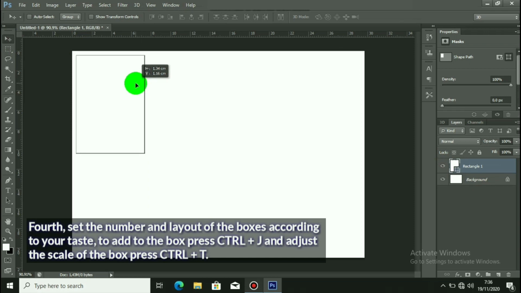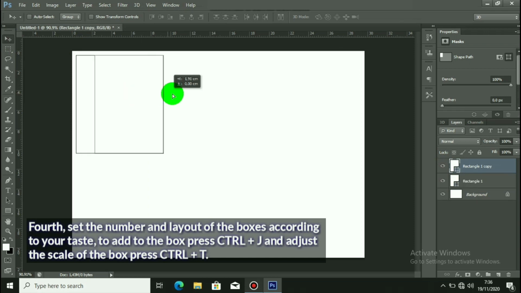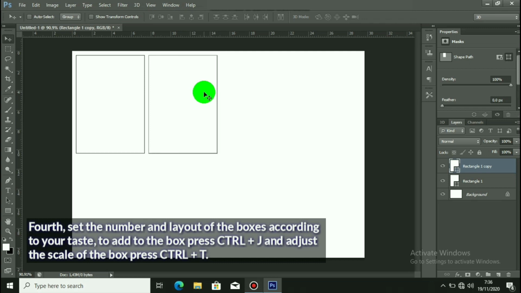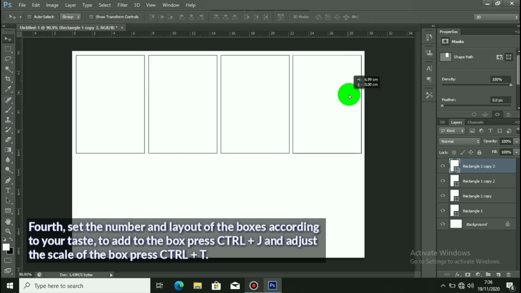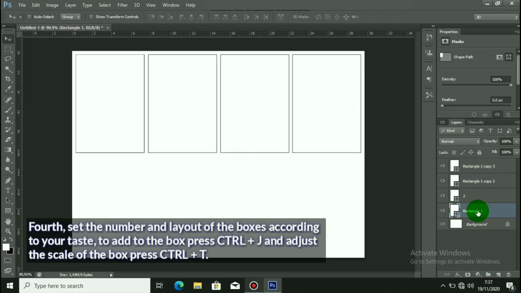Four, set the number and layout of the boxes according to your taste. To duplicate the box, press Ctrl+G and adjust the scale of the box. Press Ctrl+T.